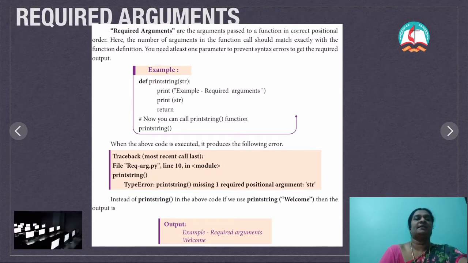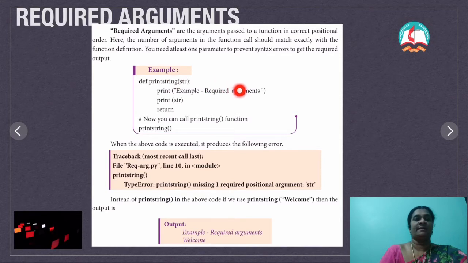See this example here. Def string and then print example required arguments, print string return. What will happen?